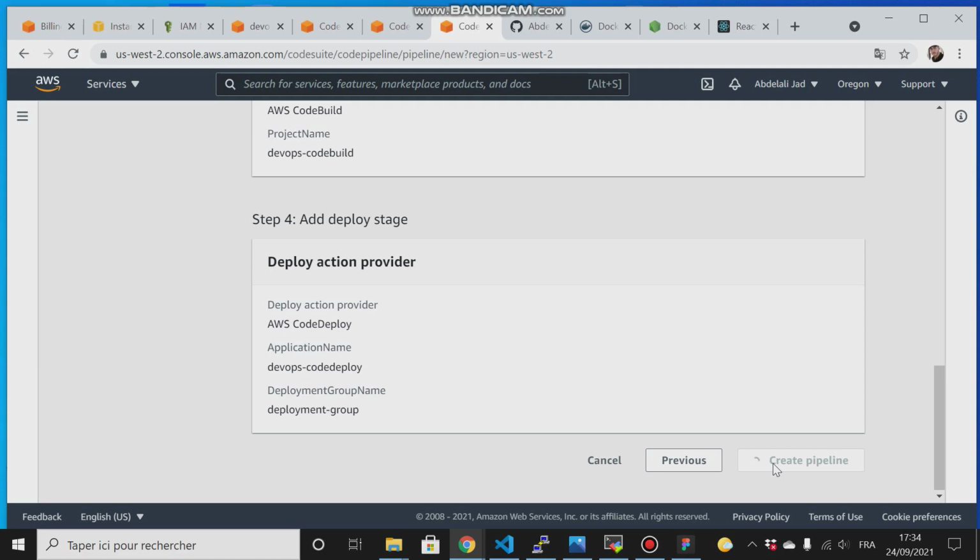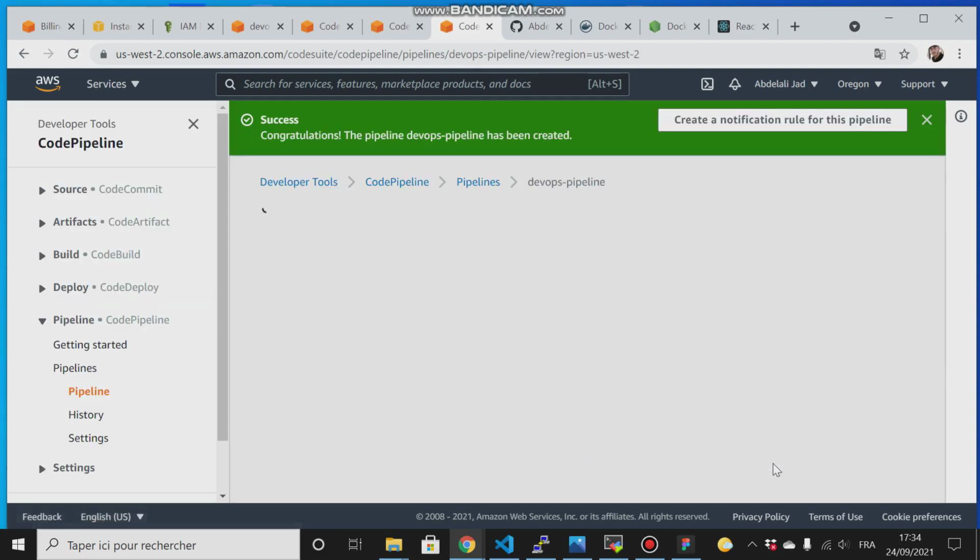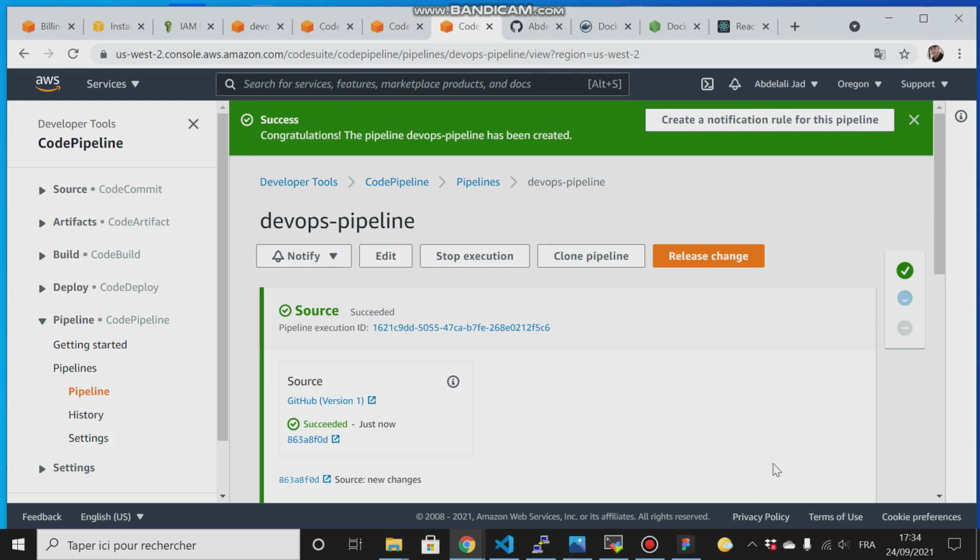If we have set everything well and everything works properly as we expected, the CodePipeline will create it successfully, and all the stages: first the stage that contains our GitHub, then the second one is the build stage, then the third one is the deployment stage.